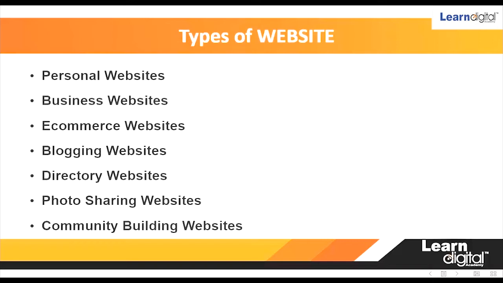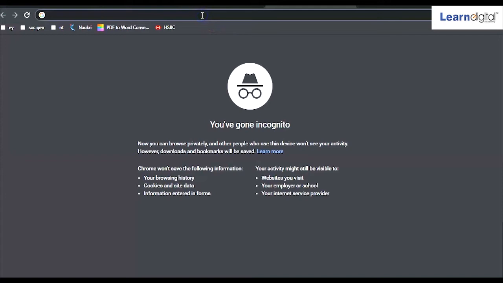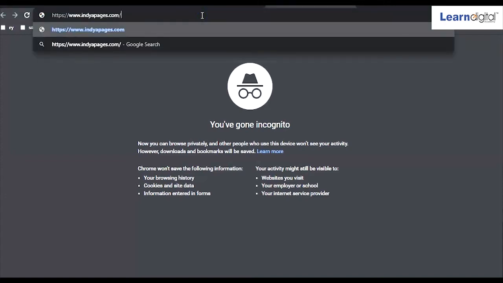The second is the business website. In a business website, normally companies create their website where they can show their list of products and services and the complete information of the company. Then e-commerce websites like Flipkart, Amazon, and blogging websites where many bloggers write their content and information. Then directory websites. A directory website means a list of topics you'll be able to see. I'll show you over here. Just opening a website, it's indiapages.com.